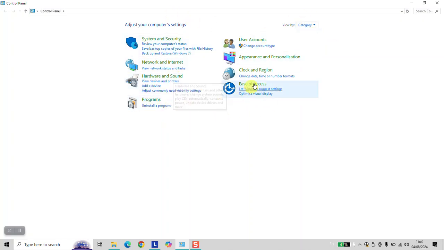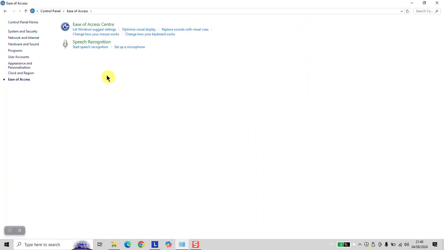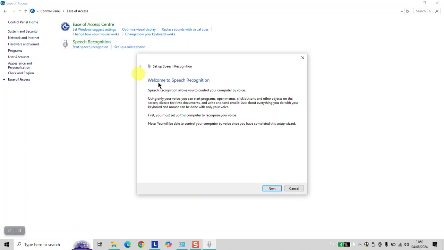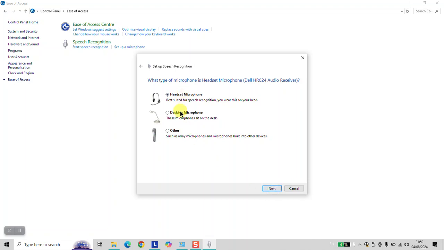Click on Ease of Access. At this stage, you will see two sections. Click on the second one, Speech Recognition. You want to click on Start Speech Recognition. Make sure that your microphone is plugged in, and then click Next. Choose the type of the microphone, and click Next.